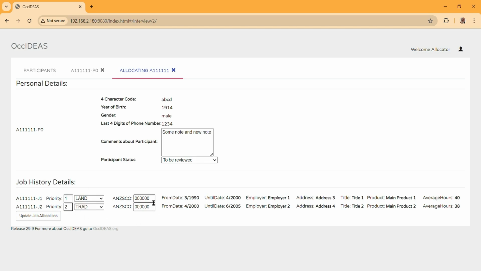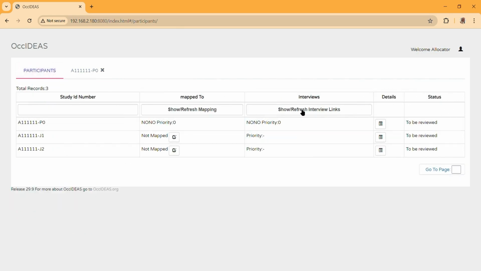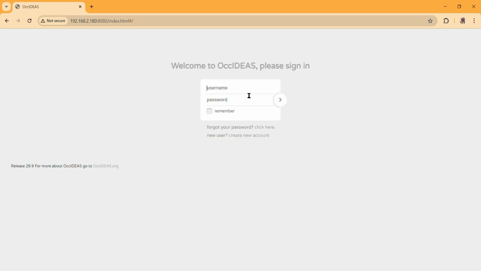This study is also configured to allow the allocator to indicate the Australian and New Zealand Standard Classification of Occupations number, also known as the ANZSCO number. Then click Update Job Allocations to save the job mappings and close the tab. By clicking on the Participants tab, the allocator can click the Refresh button to see the job mappings and the priorities set for the interviewer. That concludes the demonstration for the allocator role.